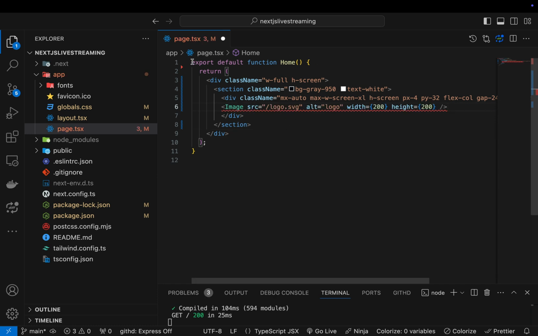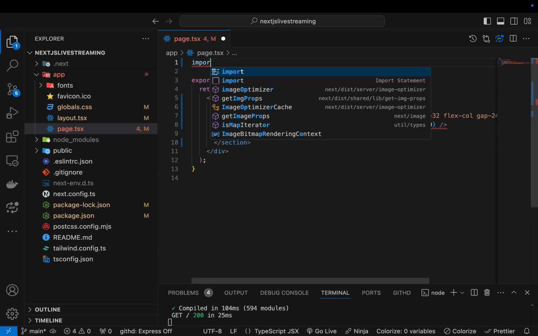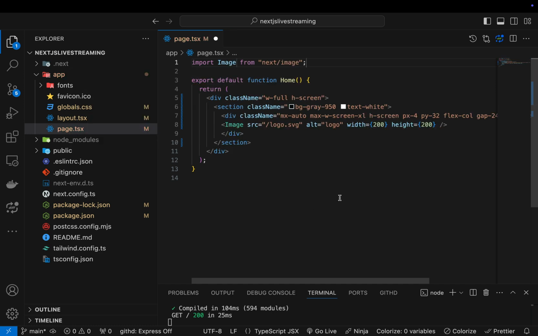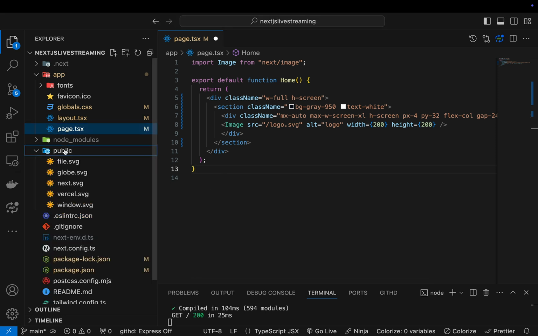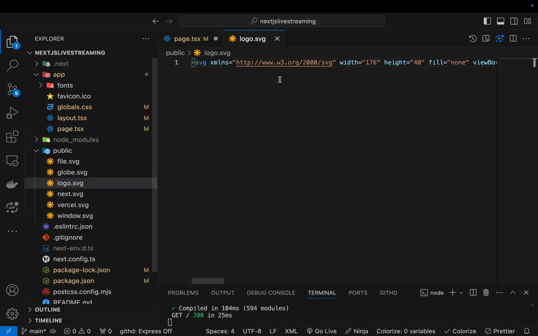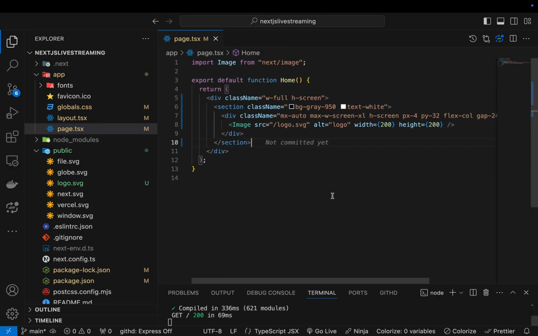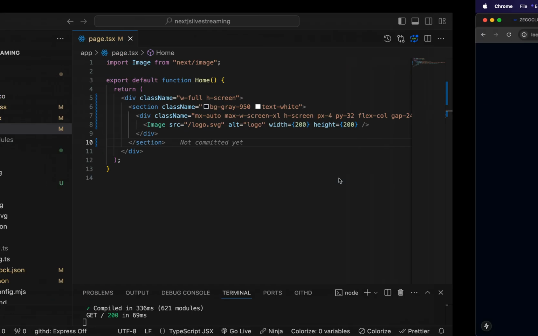So let me import this image. Import Image from next/image. Currently logo.svg does not exist, so I'm going to add it over here. The public folder has these files: file, globe, next, svg. So let me add the logo which I have in my notes in my file structure. It's added. So let's save it. Now you can see that this logo is added. You can have your own logo if you are building a real-world production-level application.